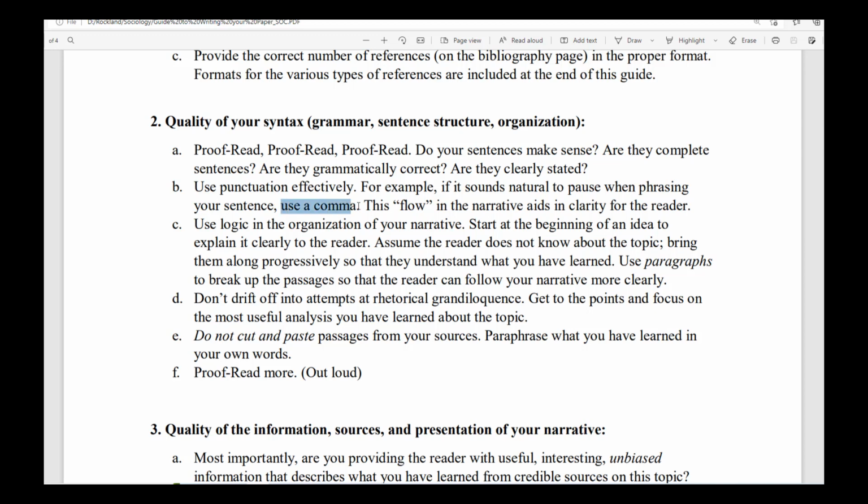If it sounds natural to pause when you're phrasing your sentence, somewhere in your sentence, we'll use a comma. I've seen several papers over my career as a professor that did not have one single comma in the entire paper, and you do not realize how difficult that paper is to read when there's no separations, when there's no logical pauses for you to see while you're reading it.